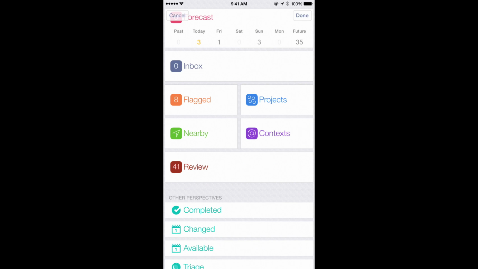Notice that the screen changes. All of the perspectives, including both the built-in and custom ones, are displayed as distinct tiles on a gray background. You can rearrange the tiles that currently appear on the home page by tapping and holding on the tile that you want to move and dragging it to its new location. For example, I could swap positions for flagged and projects by dragging the flagged perspective to the right.